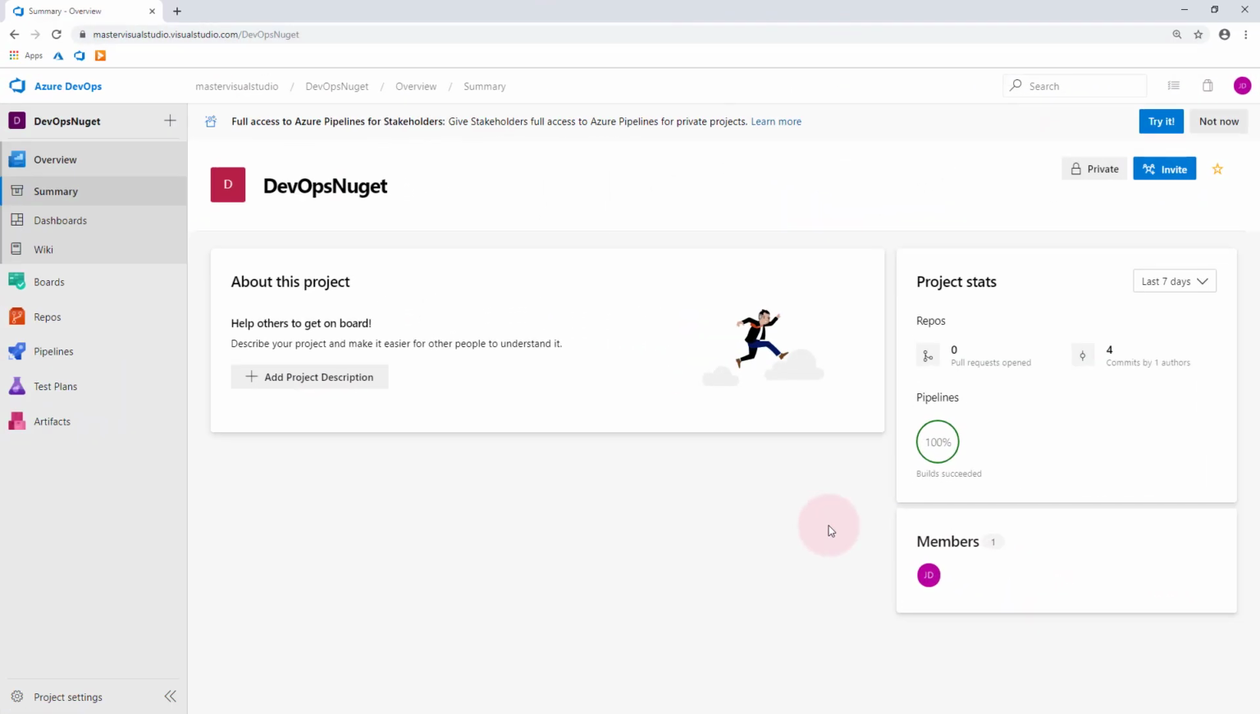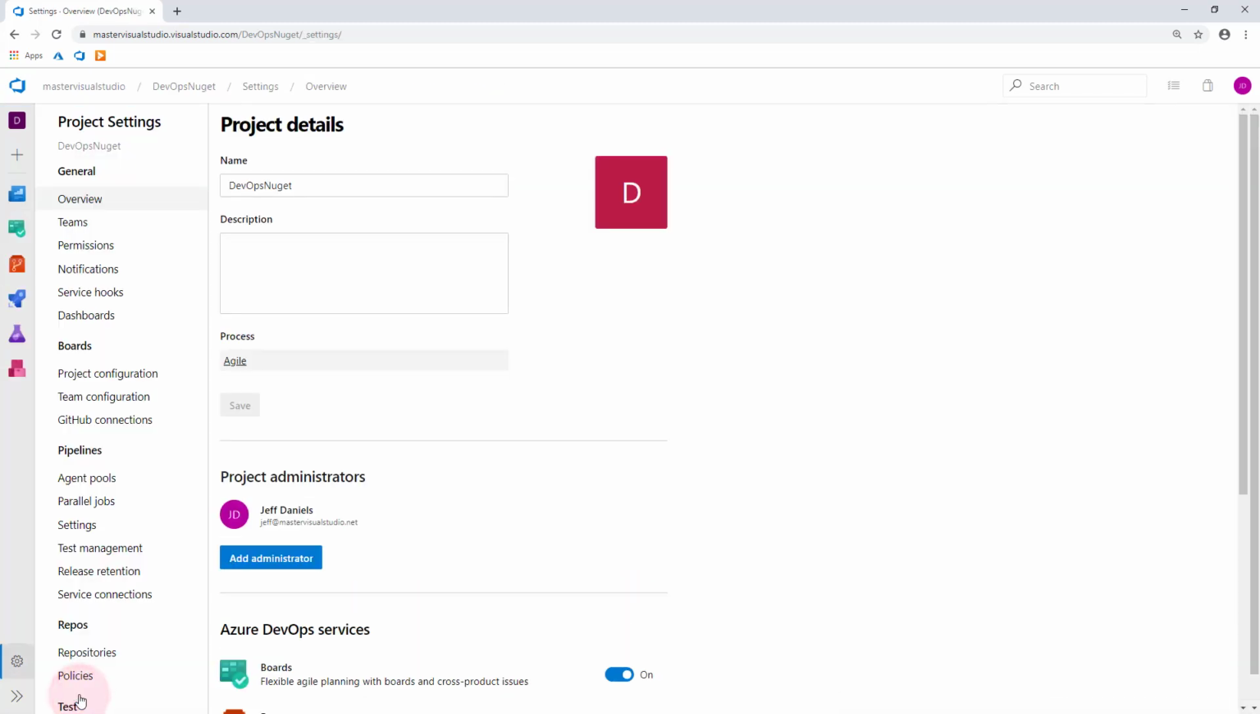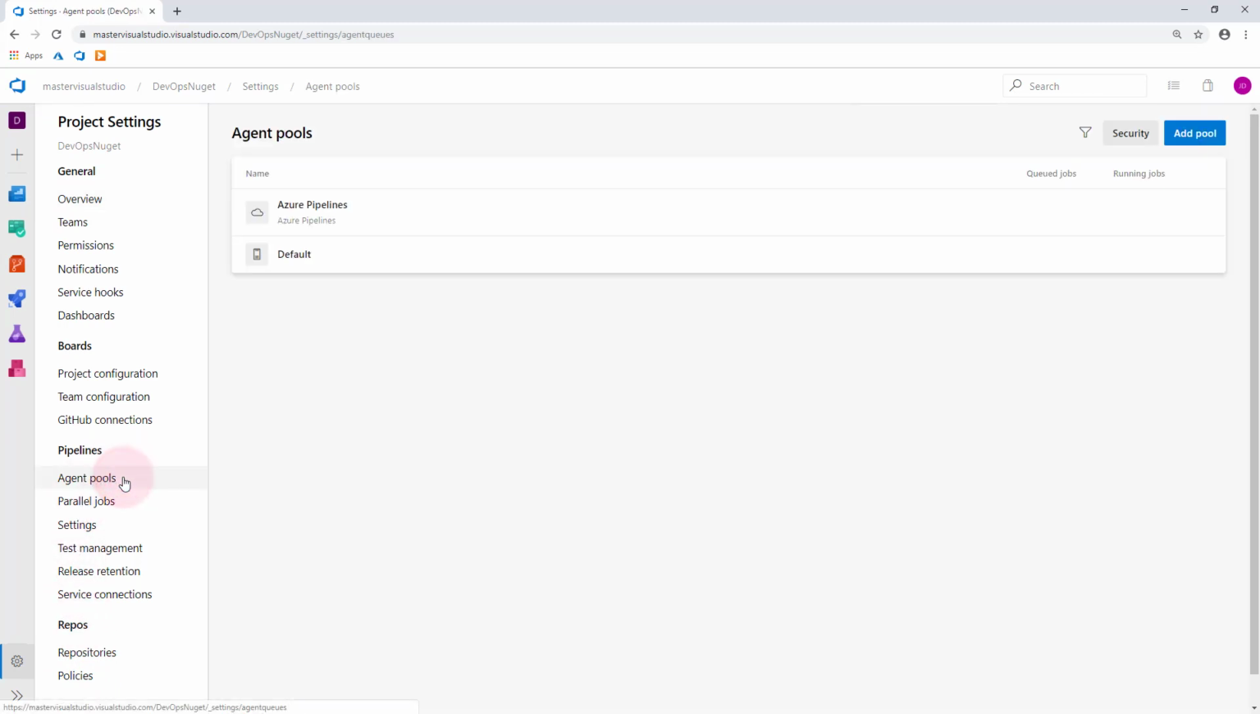All right, so here we are in Azure DevOps. We're looking at a project called DevOps NuGet, and we're going to add a local build agent to perform one of our builds in this project, but we're going to add that at the organization level, not at the project level. So if we go down over to the project settings, we can still get there from here. We're going to go under pipelines and then agent pools. We will select that. And then you can see it comes with the Azure pipelines, which is the built-in one on Microsoft servers, and the default one.